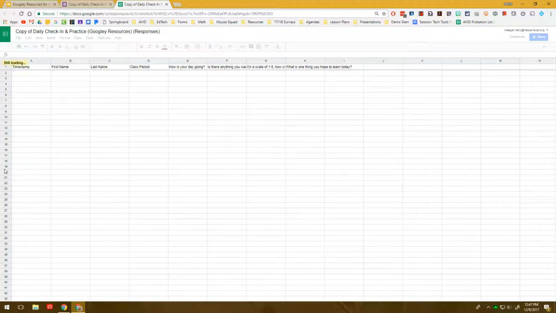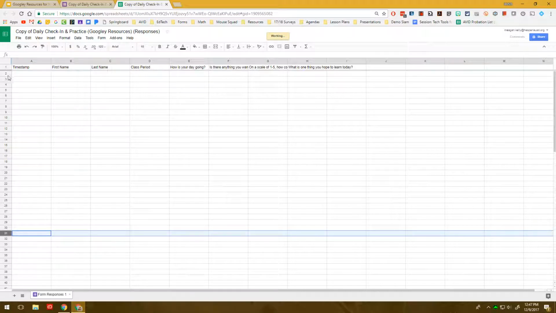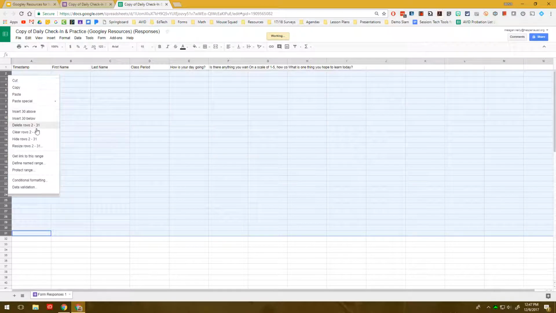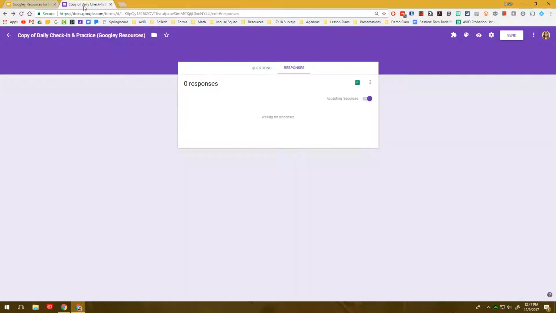And then what I do, after the day has finished, I come in and I highlight the columns that have data in there from the students. And then I just delete them out and delete rows. And that way I have a fresh start the next day. So that is a daily check-in.